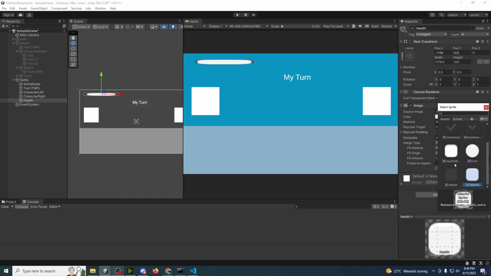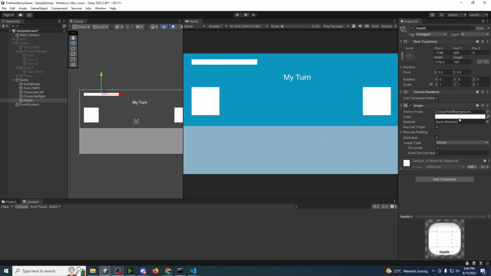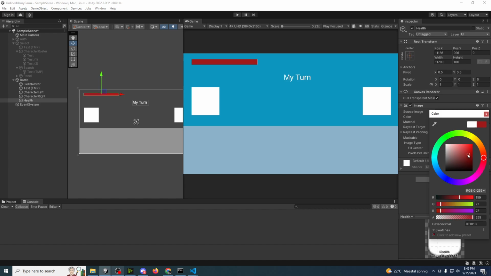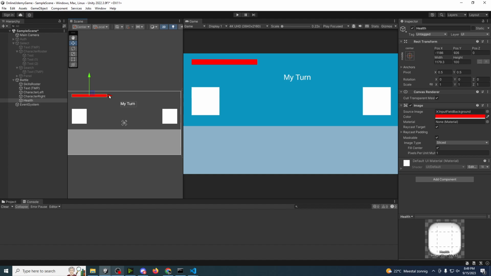Is there something else we can use? Input field. Okay, we will just use the input field. Well, you could make your own, because now the input field background is shared, and what if you ever changed this? It would change also your health bar. But for simplicity's sake, now health is usually red. We can place that somewhere.